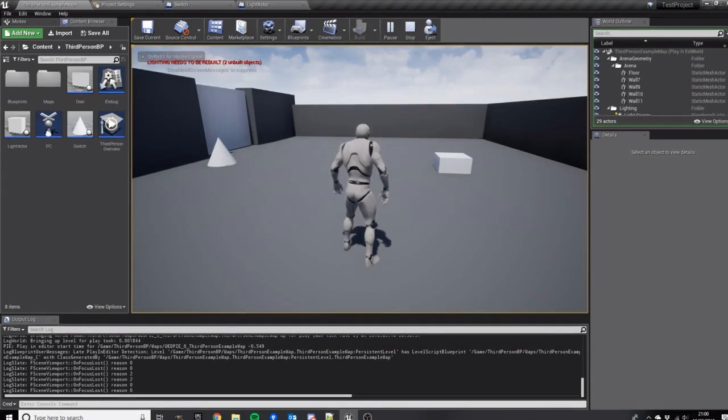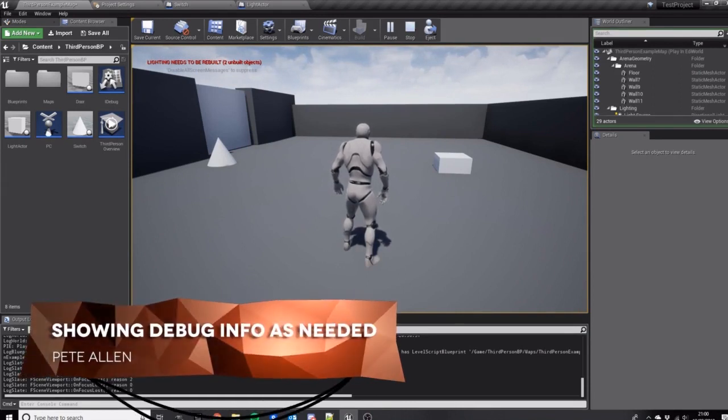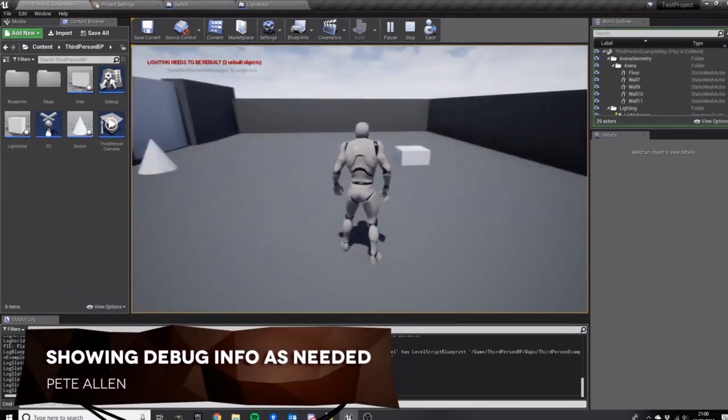Hi, so in this short video, I just want to show you a technique I find useful for switching on and off debug information about various actors in a scene. So if you look at the simple scene we've got here, we've got a couple of test actors.